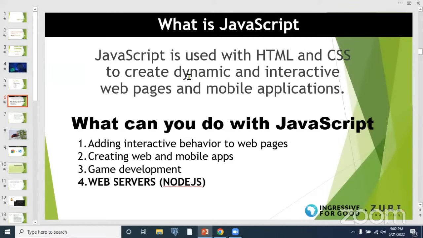What do you think you can do with JavaScript? What can you do with JavaScript? You can add interactivity and behaviors to web pages. You can create web applications. You can create mobile applications like Android applications using React Native. You can build games with JavaScript.